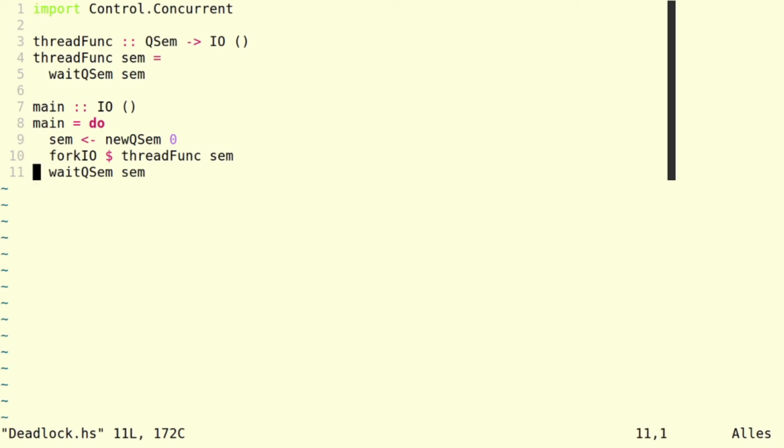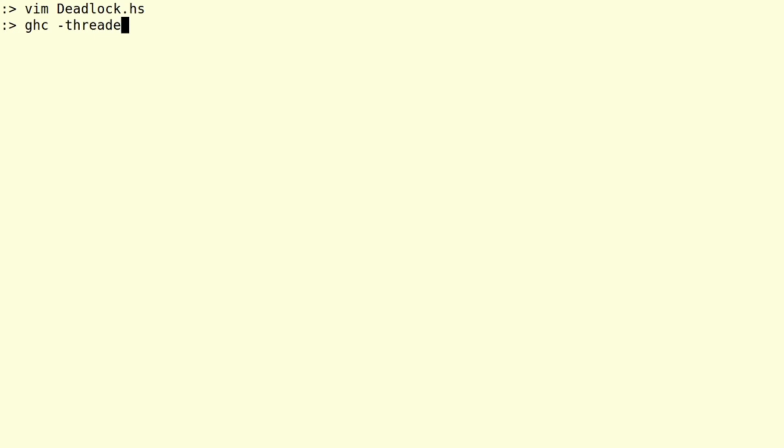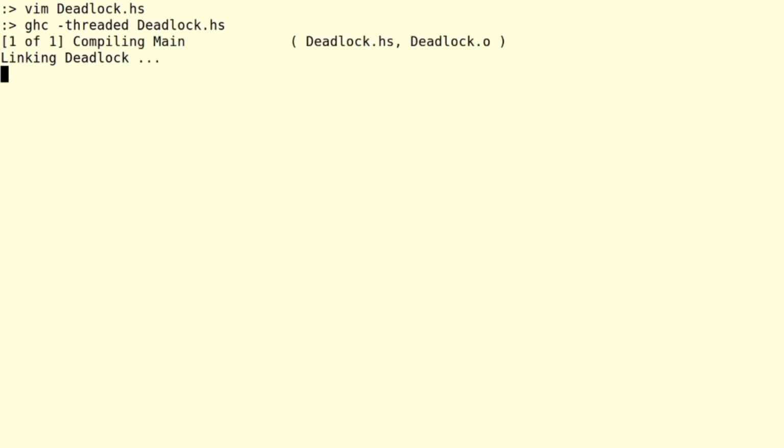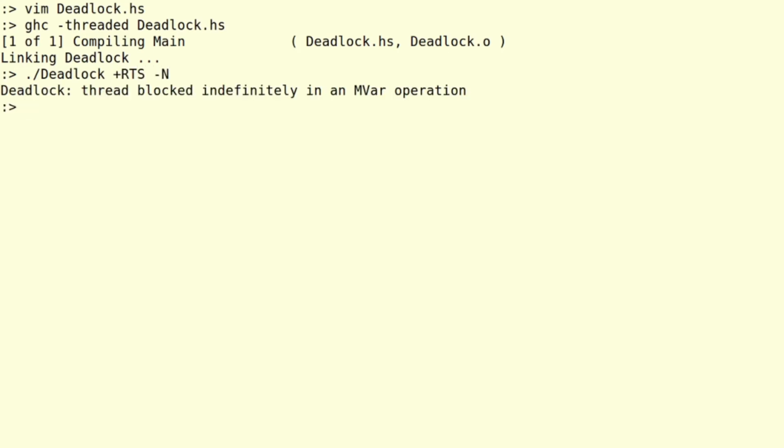So this is a very trivial example where our thread function only waits for a semaphore. And what the main IO action does is it creates an empty semaphore, then forks the thread, and then waits itself. So now both threads are simply waiting forever. Let's look at that in action. So we're compiling it, and now we can run it. And as you can see, we get an error. This is a deadlock error.